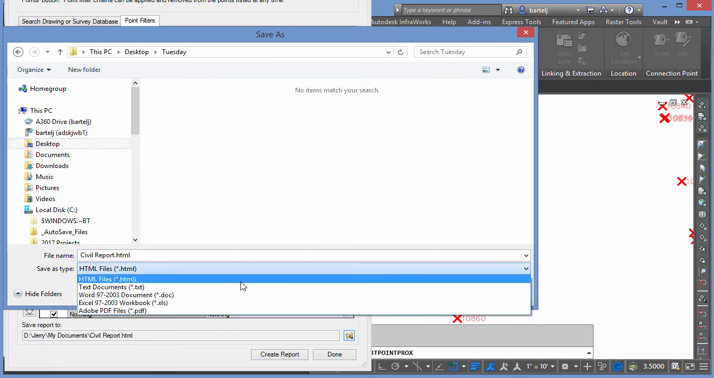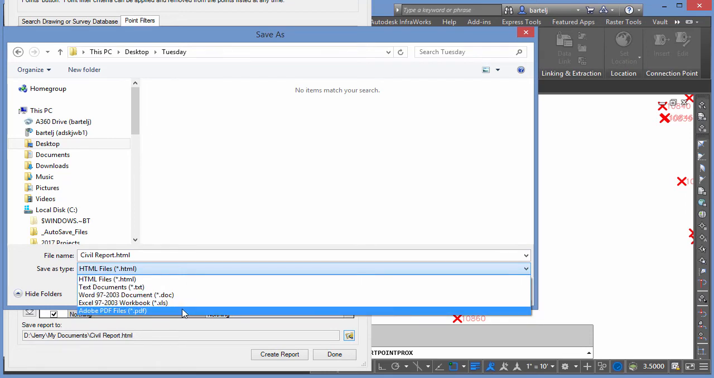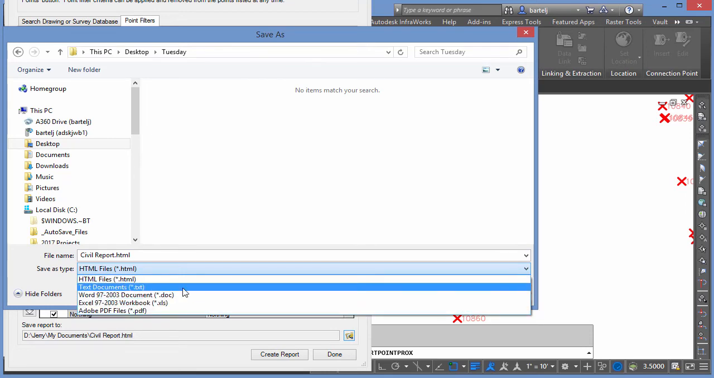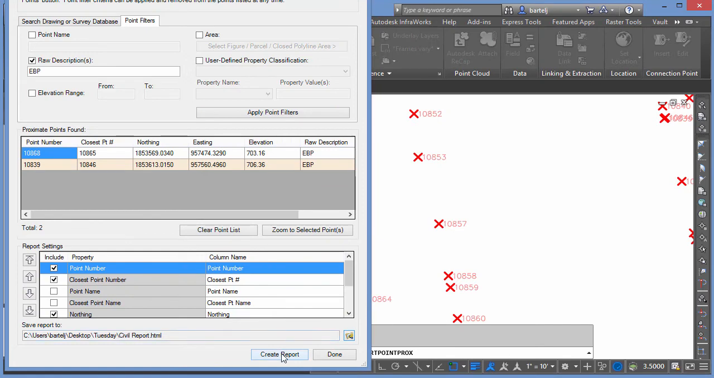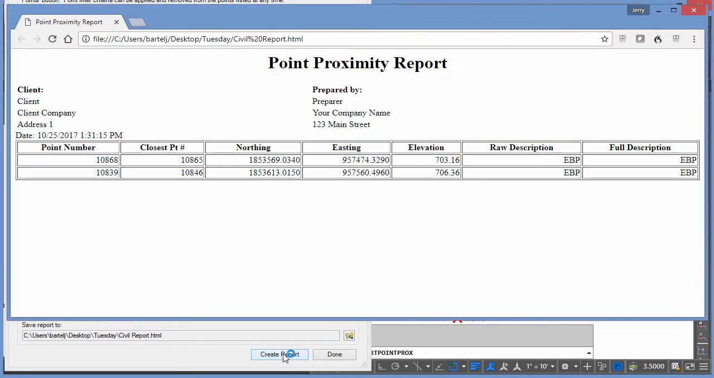CivilReport.htm. You notice we can save it in other formats as well, Adobe PDF, an XLS document, TXT. We'll just do HTML for right now. I'll leave it Civil Report. We'll say save, and then I'll click on the button to create report. My report's created, and it displays that information for me, and it's ready to be handed off, such that somebody can go through now and evaluate this information and determine if points need to be adjusted or resolve the situations that may have occurred that created this where we had points that are close to each other.